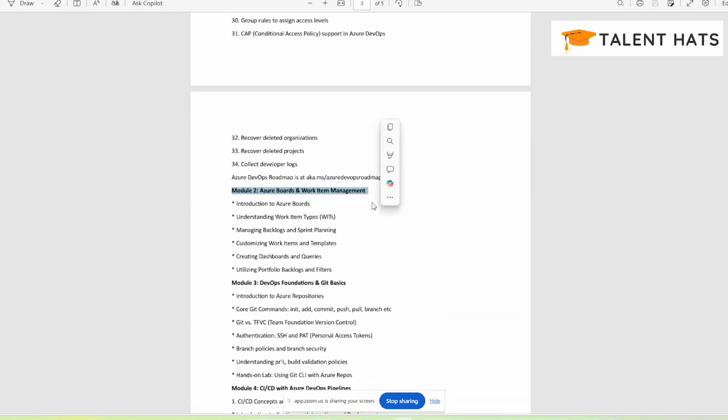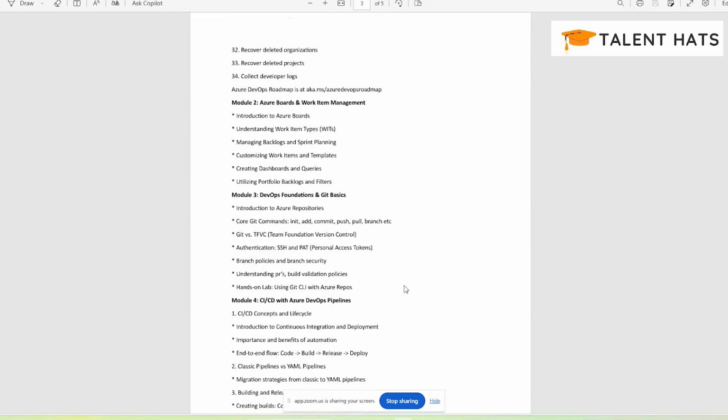Can we cover these boards later? I think this is not that important, I guess. Later we can come back and go through module two, because currently most of the companies are not using these boards. They use Jira. Jira has more additional features. So it's easy.